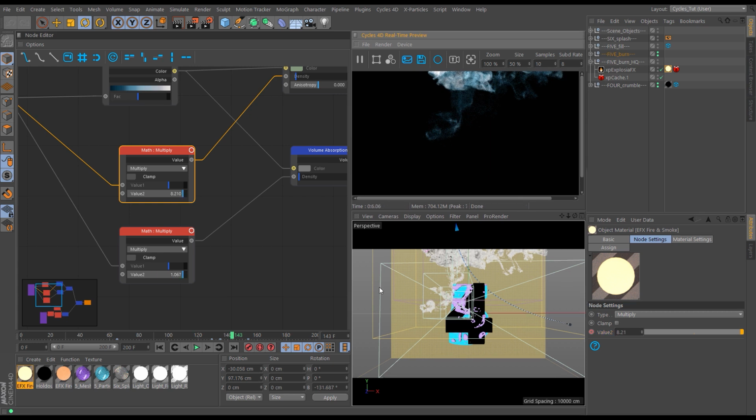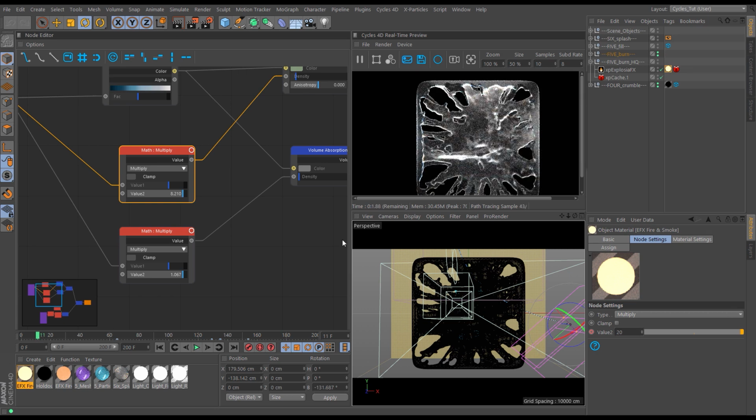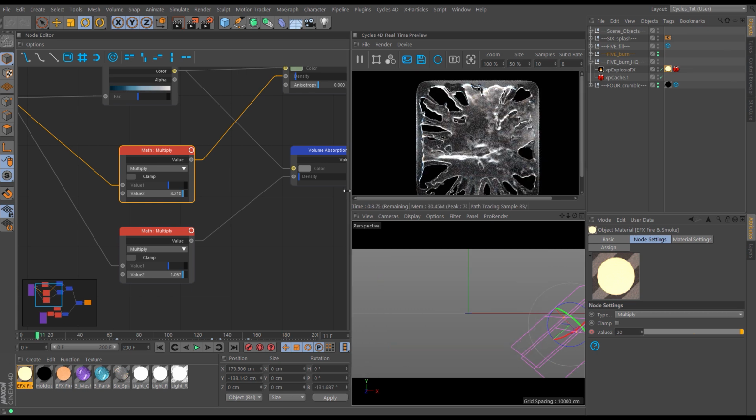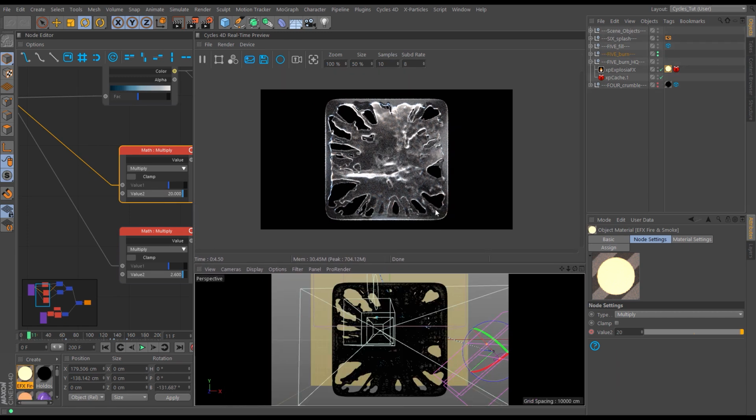So what we need to do is establish how many samples we're going to want to render our scene as clearly and as high a quality as possible, but also to give us some decent render times. So let's go back nearer to the beginning of our scene, and let's make a little bit more room for our real-time preview to make it bigger here.